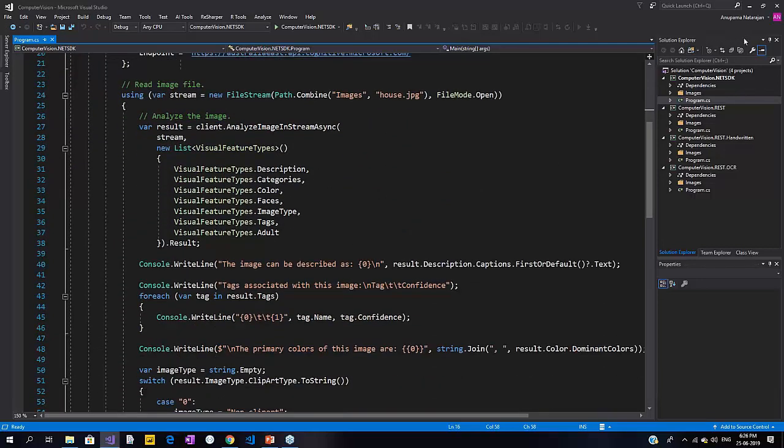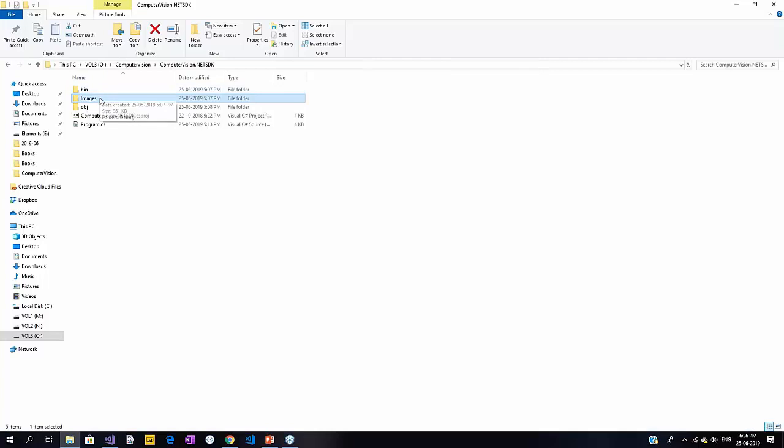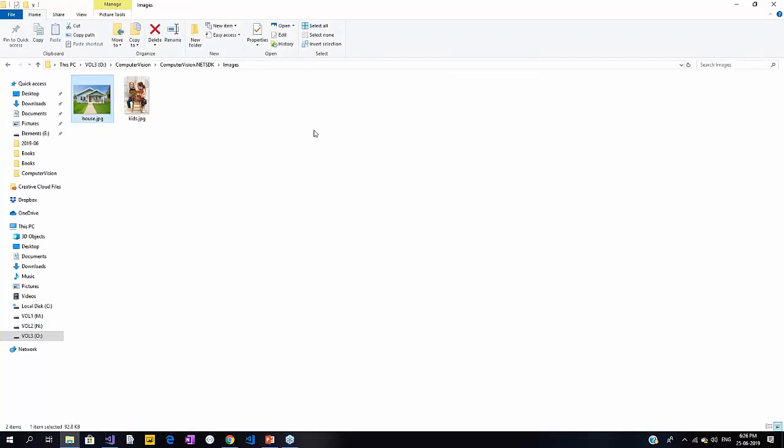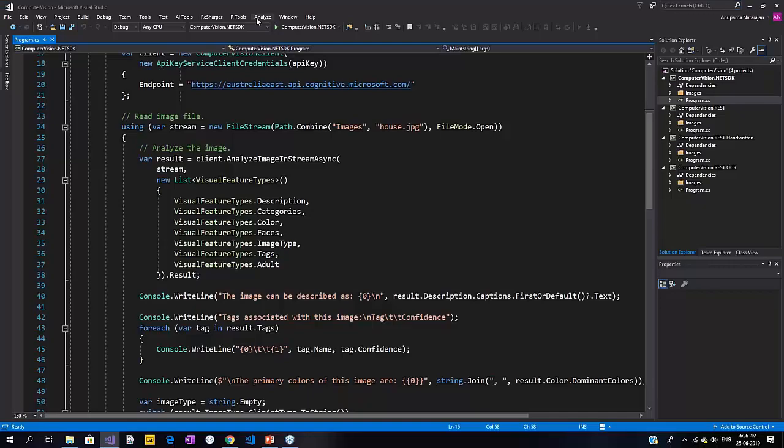There are two ways you can utilize the computer vision API. One is you can use the .NET SDK, or you can use the URL of the API itself. I have examples of both here. The first one I'm going to do is show you the image that I'm going to use. This is a sample image, just a house image, and I want to see, if I upload this image, what information the API gives me. Let me quickly run this.